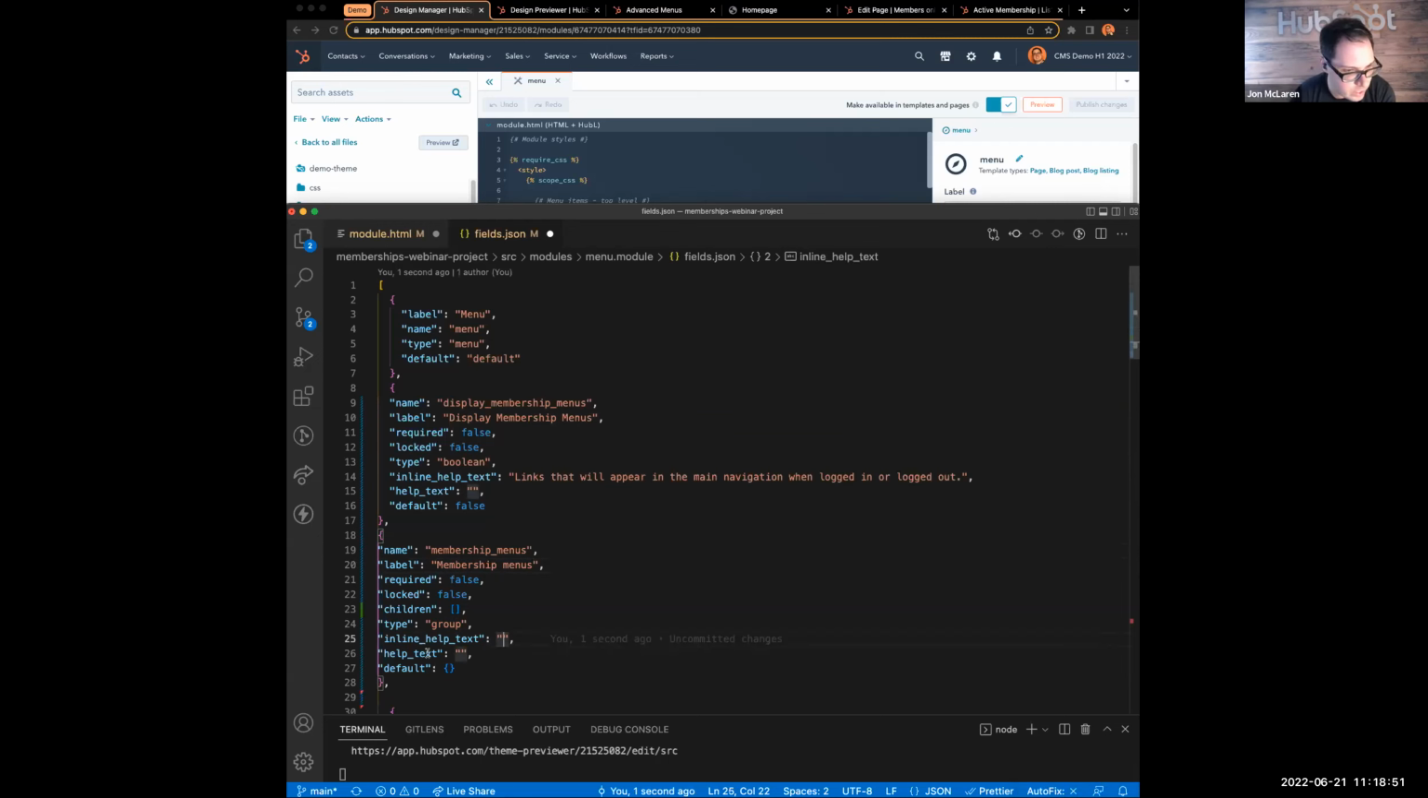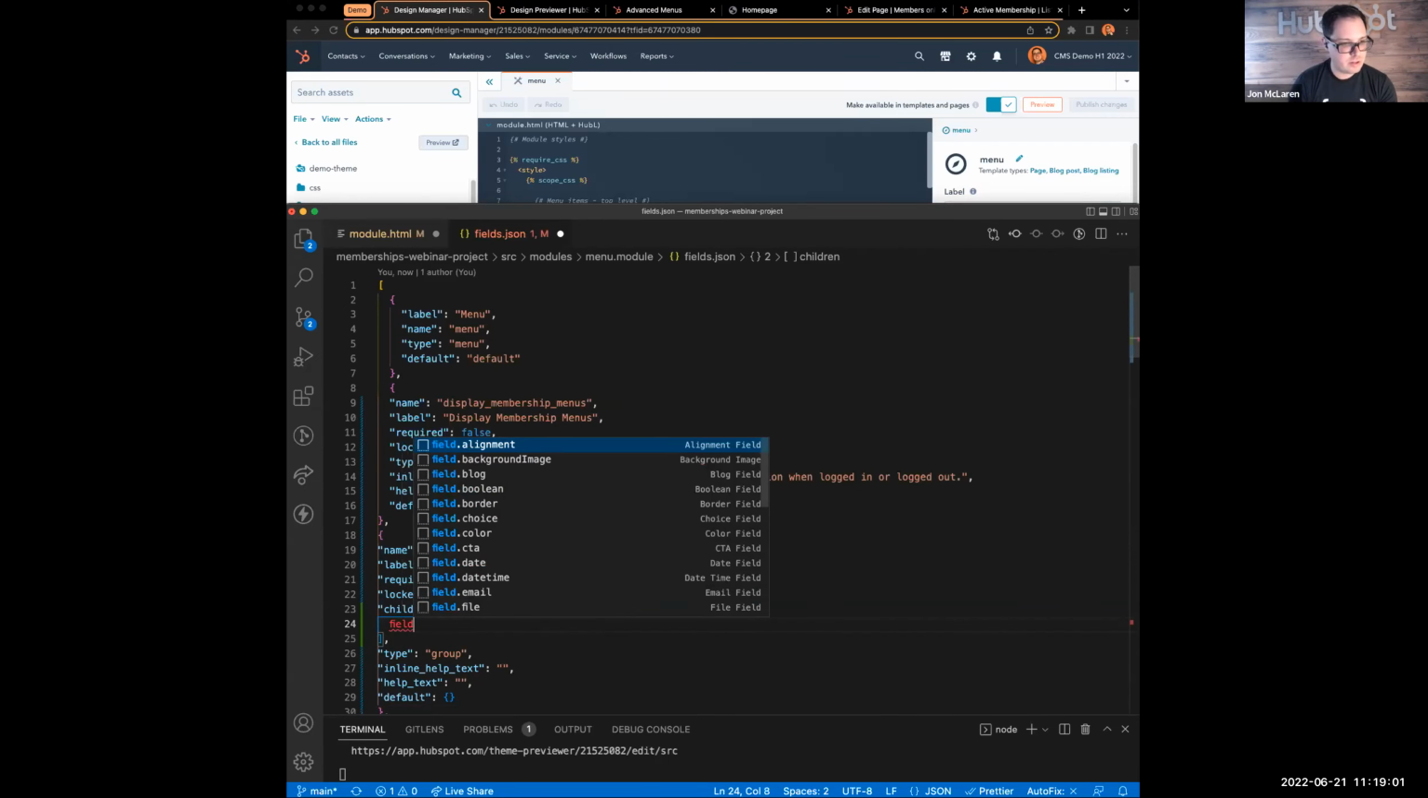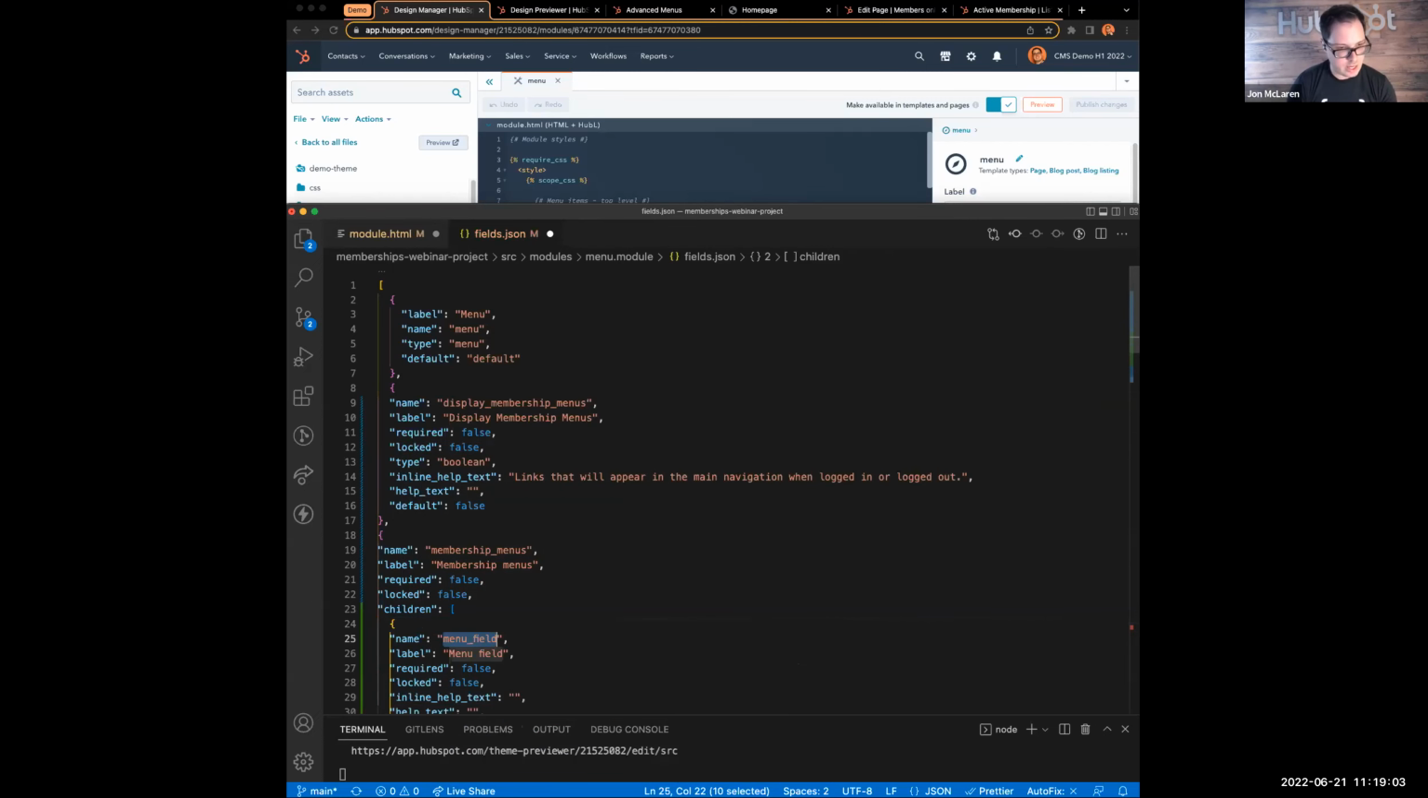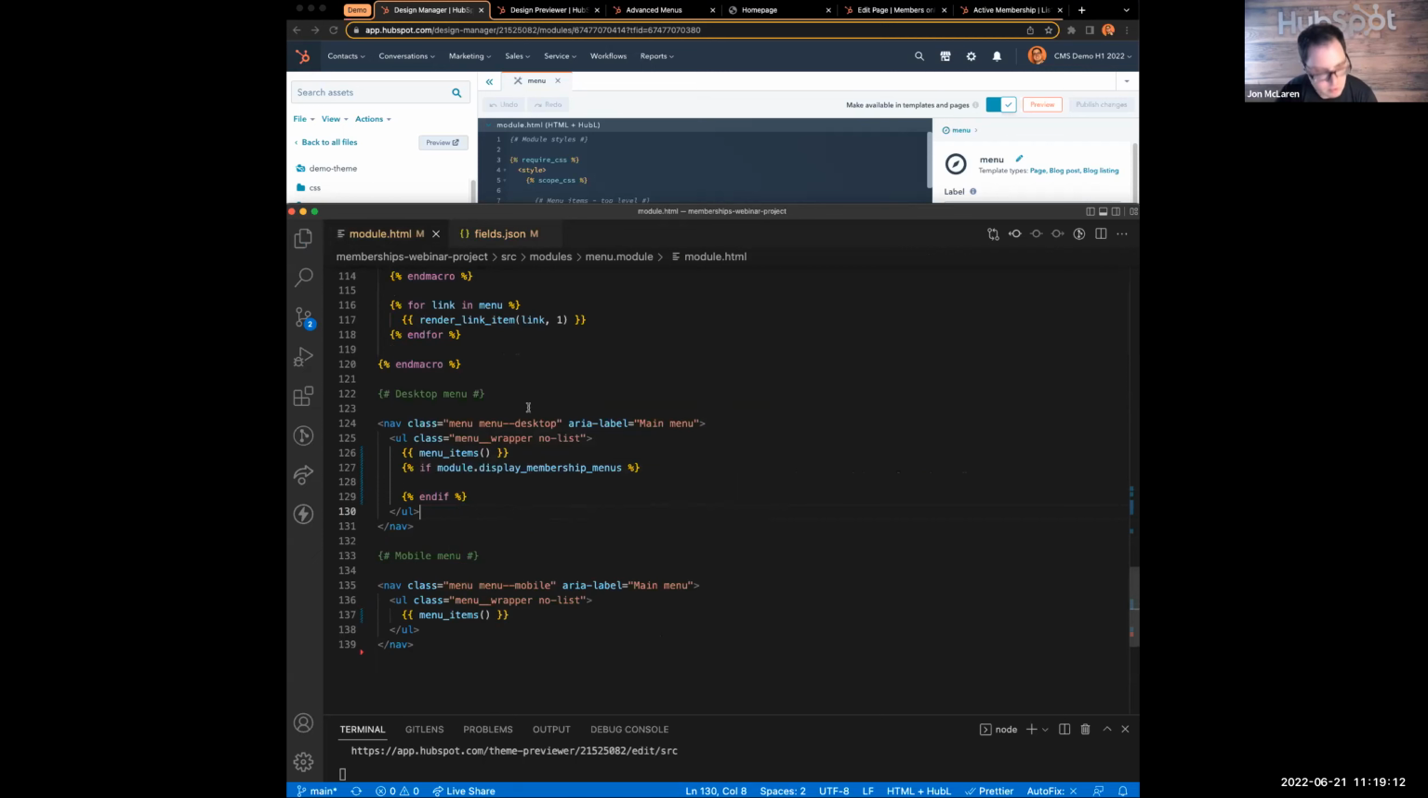And now we're going to go into the children. And we're going to add 2 menu fields. So field.menu. Hit tab. There we go. We have a menu field here. And actually, let me save this just so that you guys can actually see what's happening.